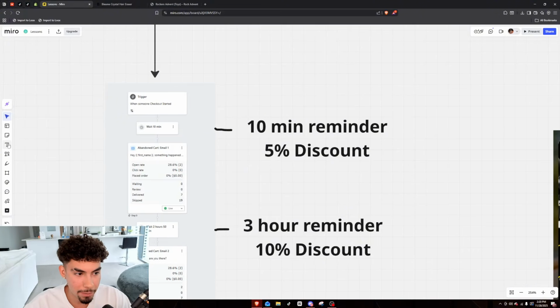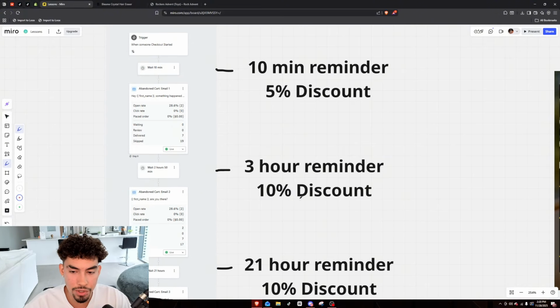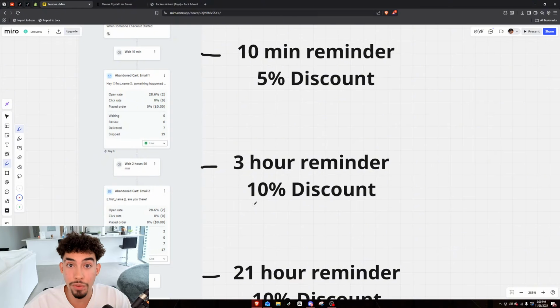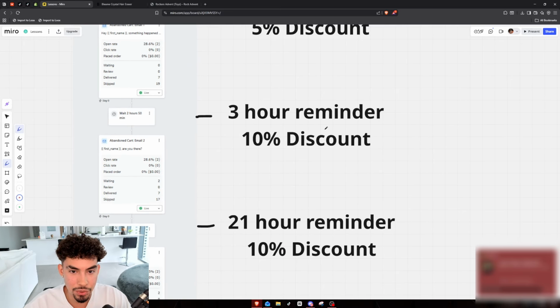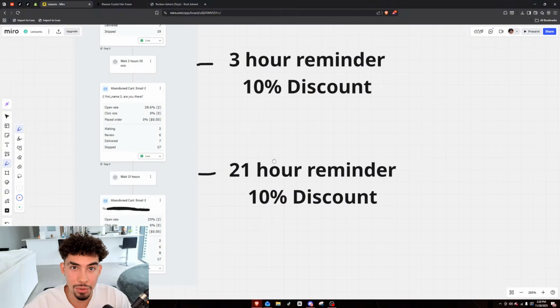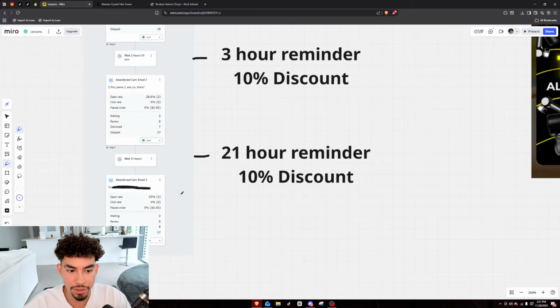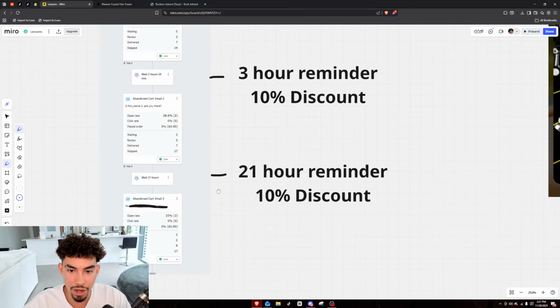Let's say they don't take the 5% discount. Then 3 hours later, we hit them with another reminder saying, hey, are you there? And then we go ahead and give them an additional 5% discount on top of the 5, so 10% discount total to get them through the door. And then lastly, let's say they actually do not take the 3-hour reminder. We actually hit them up 21 hours later, right? So almost a full 24 hours later with another 10% discount saying, hey, you have this product left in your cart. Go ahead and check out right here, right?